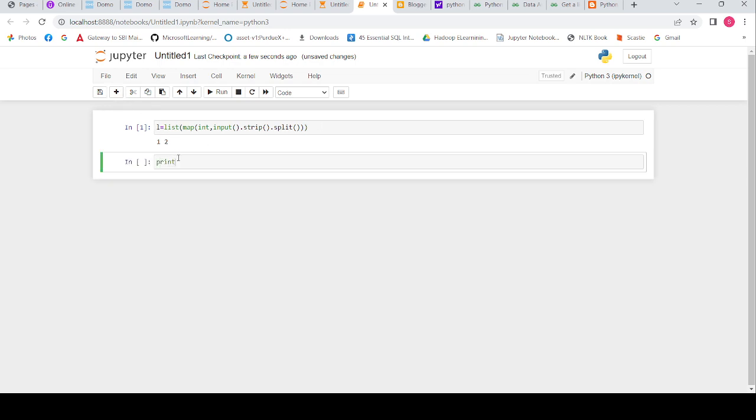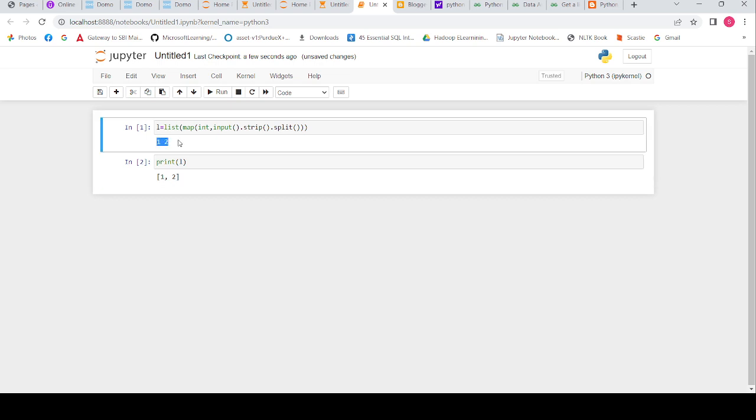So let's print L. We can see it's converted into a list. So 1 2 we gave as the input at runtime, and it returned a list 1 2. In the previous example I showed you how to take a string as an input. Now in this example I am showing you how to take an integer as an input and convert it into a list. Same way we can use it for float also.